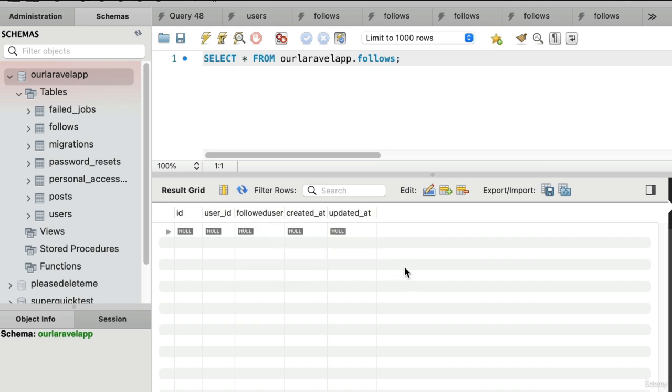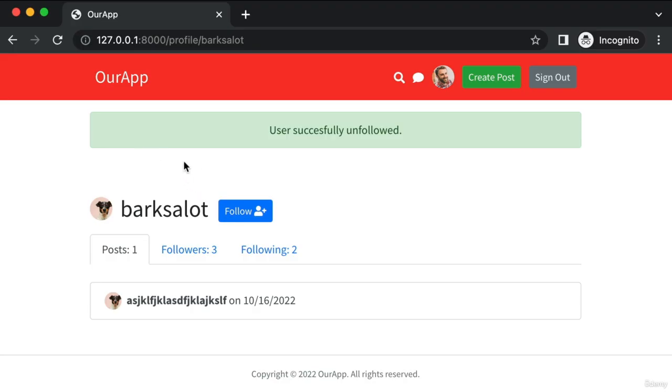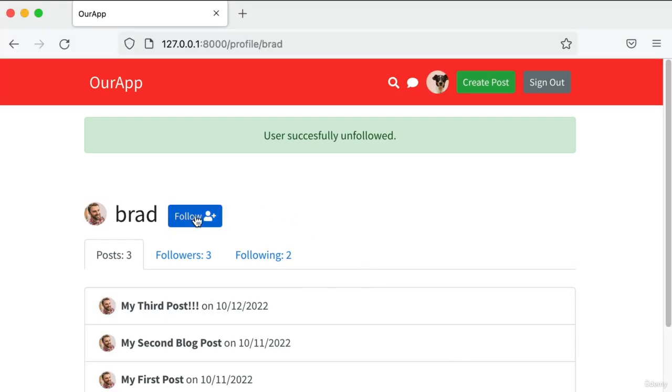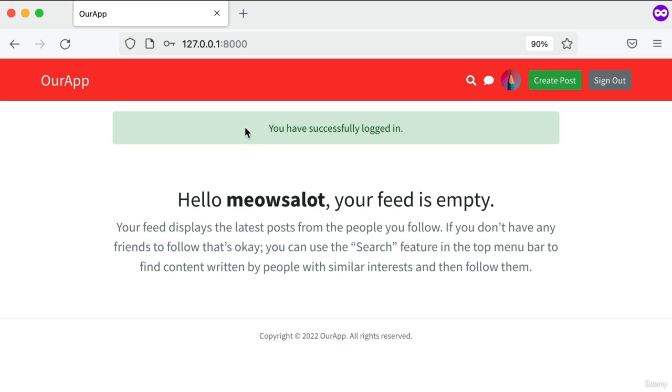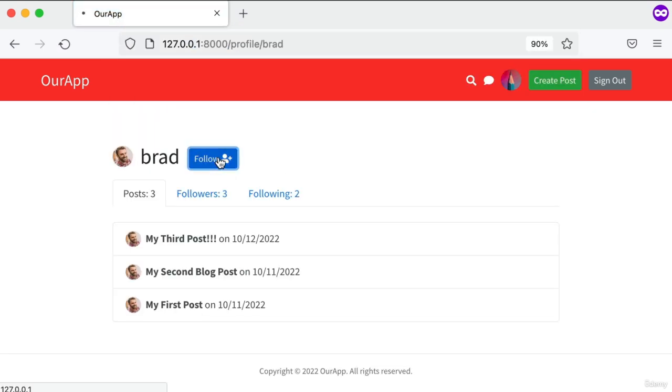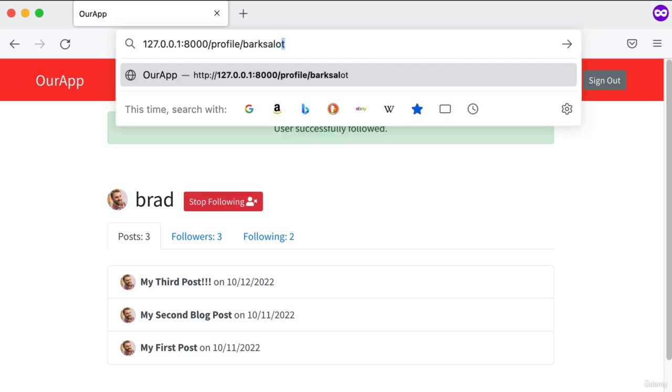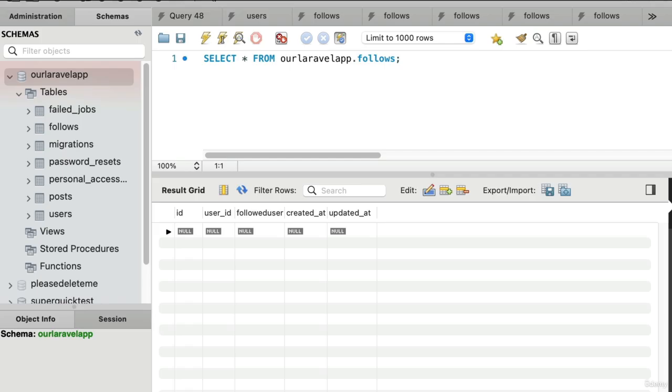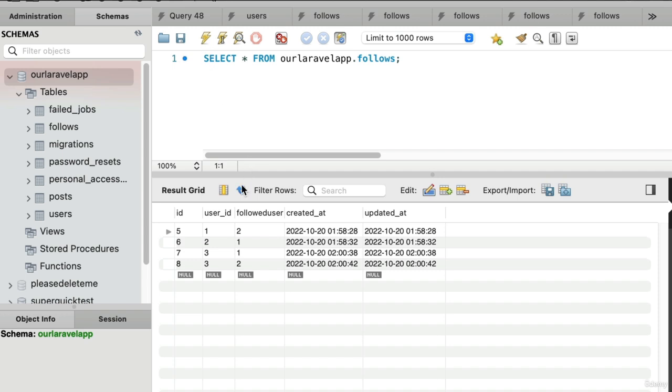This is awesome, right? So now we've truly added that start and stop following functionality. Just so we have a little bit of data to work with in our next lesson, I'm going to go ahead and have the Brad user follow Barksalot and have the Barksalot user follow the Brad user. And then finally, in this window, I'm logged in with Meowsalot, and I'll have Meowsalot follow both Brad and Barksalot. So /profile, follow Brad, and if I go to the Barksalot profile, follow that user as well. Cool. So if I look in my database, in the follows table, cool. So Brad follows Barksalot, Barksalot follows Brad, and then Meowsalot follows both of them.